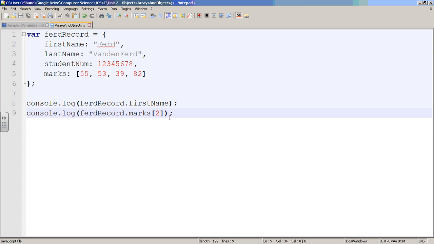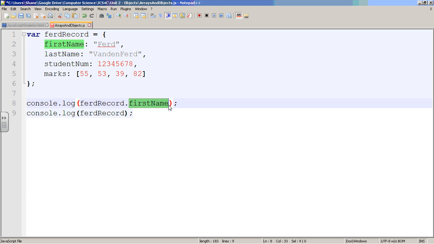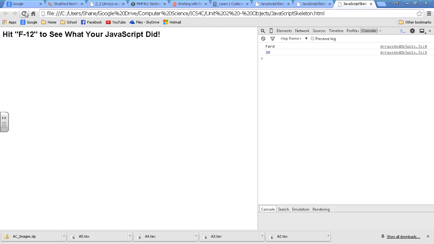Well, let's try it. Instead of a particular key or attribute or field, whatever, these things, I'll call them 100 different things. I'll call them attributes, keys, fields, properties. They all kind of mean the same thing. I hope that's not confusing, but the object itself is on the left-hand side of the dot, and the attribute or key is on the right-hand side. But what happens if I want to print out the entire object? Save that and refresh, and let's have a look.